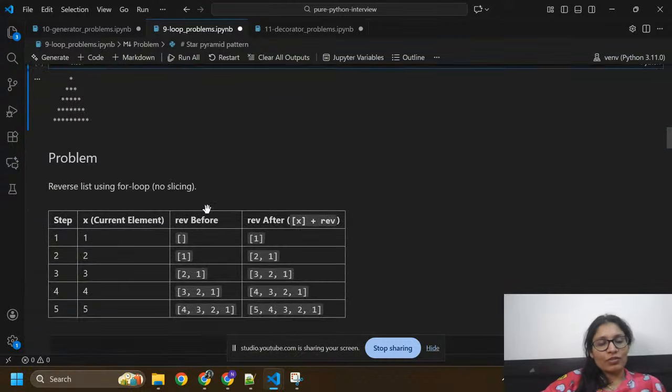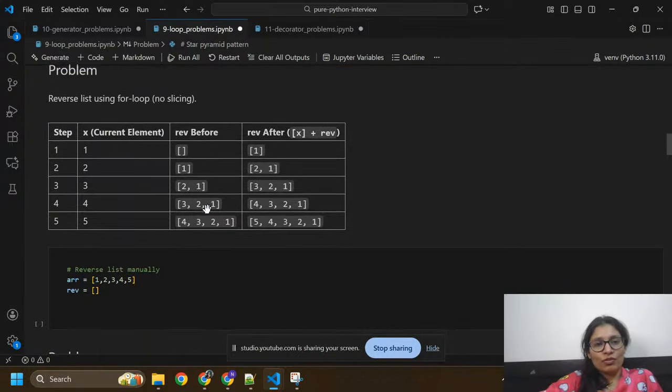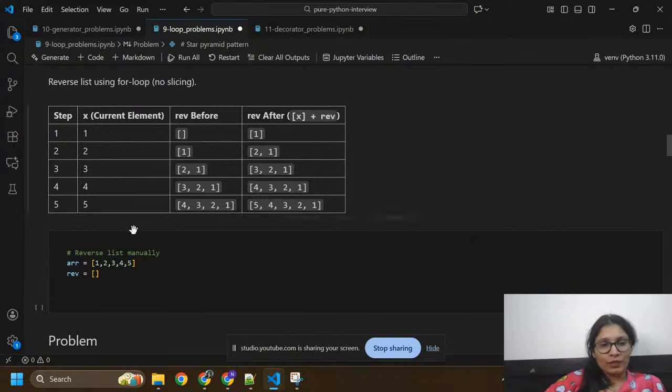Now we are going to solve this problem: reverse list using for loop, no slicing. We are going to reverse the list manually. Here you can see I have an array, array equals 1 2 3 4 5, and this is the reverse variable. Here we are going to store elements in the reverse order.